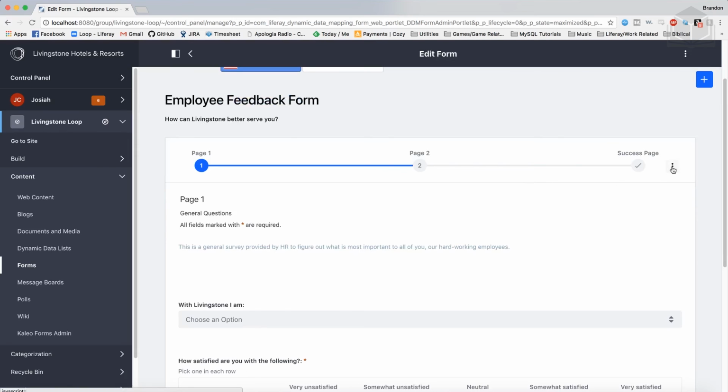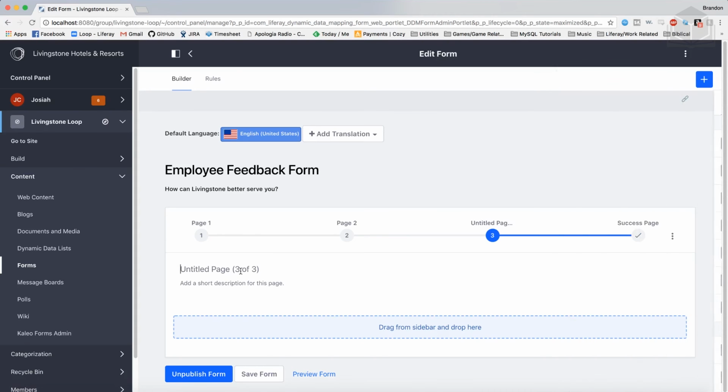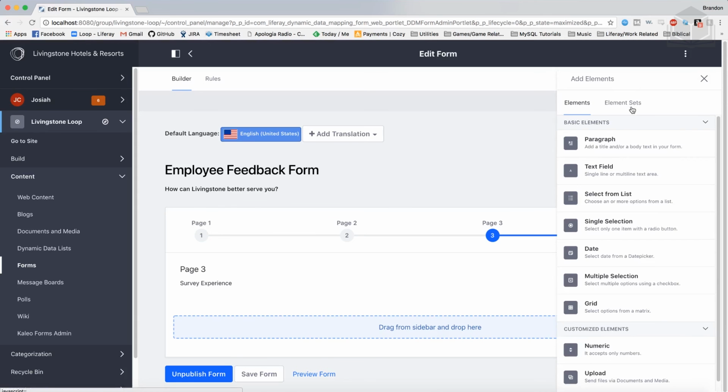All right, so let's go ahead and click on the Options menu at the top right here. Okay, we see some options. We can go ahead and click on Add New Page. Okay, and for the untitled page 3 of 3 here, go ahead and just change this to page 3, nice and simple, and then type for the description, survey experience. Okay, as you can imagine, what we can do here now is add the element sets. Okay, so click on Add, Element Sets.